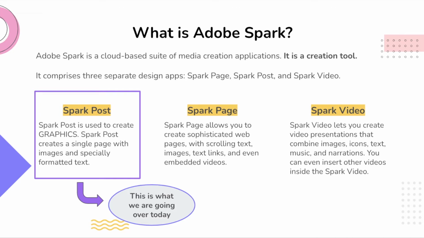One of the new features is adding animation. Spark Page is creating sophisticated web pages, scrolling text, etc. Spark Video is allowing you to make video presentations, to combine images, icons, text, music, and narrations. So these are three different parts, so you can think of Adobe Spark as having three different sections. We're going to be specifically looking at the Spark Post application.